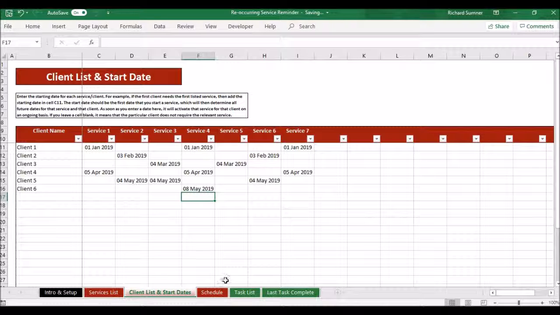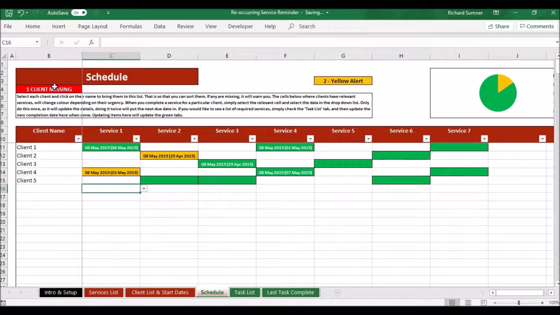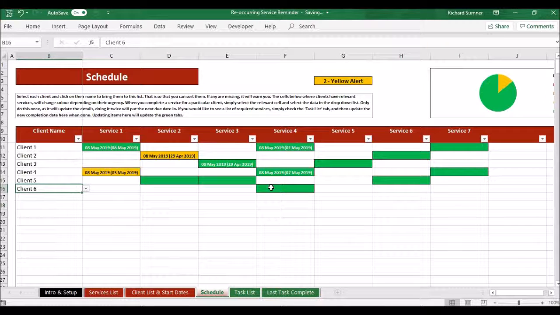That's it, just that one service for client 6. When you come to the schedule, you'll then see it says 1 client missing. The reason it says 1 client missing is because there's no client 6 here. So all you do is come here, and you'll see client 6 is now on the drop down list. Just select client 6 and automatically it'll start the countdown for their particular service. The reason I've done it like that is because if you put formulas in here to bring those across, then these aren't going to line up with those and you're just going to have an absolute mess. So all you do is add them on.